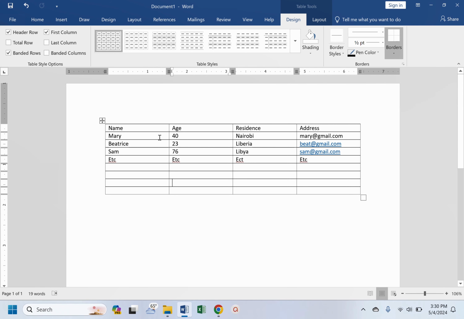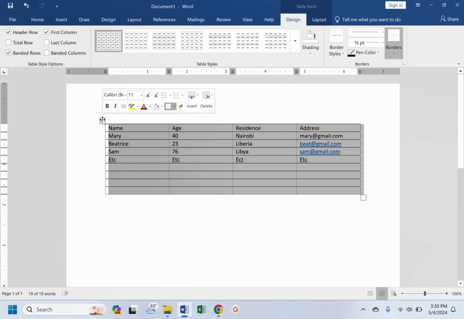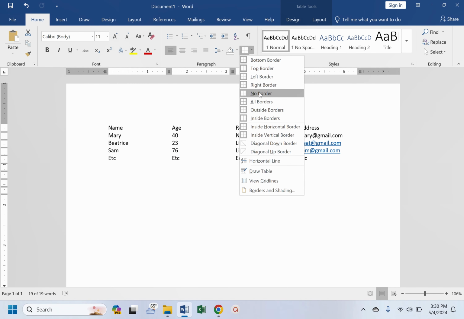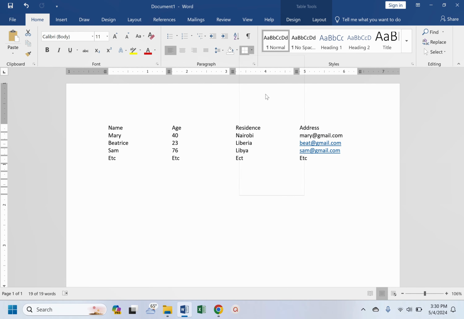So you have the table as shown. Use this arrow, this cross that is at the beginning of the table to select the whole table. Then go back to the home menu and use this icon. When you select the table, you realize that this icon is already selected. Use the drop down menu, choose no borders, and you'll see that the table has changed. It has no border. This is what we call a transparent table.